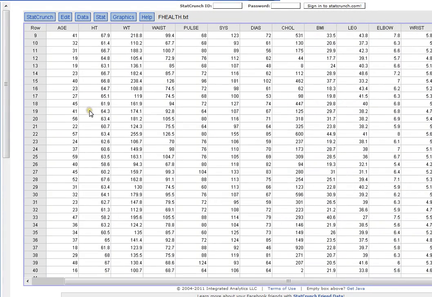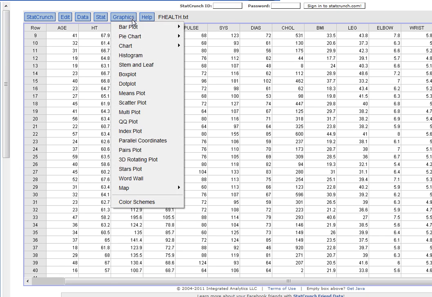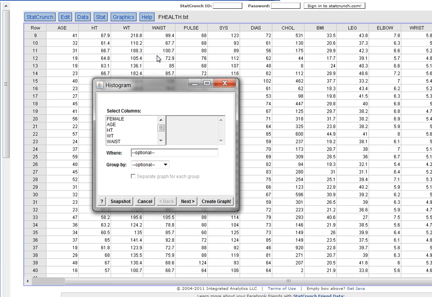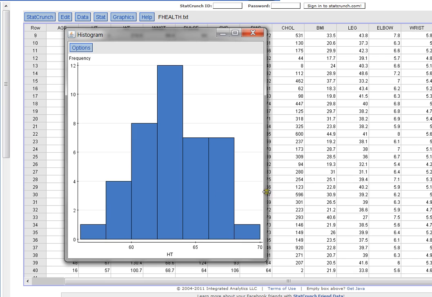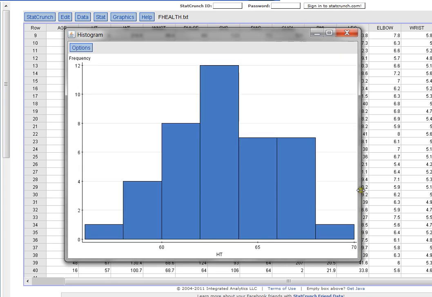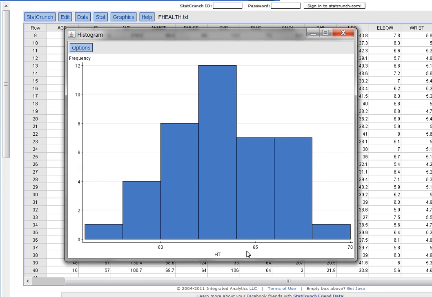All right, so here's all of our data. Here's our height variable, and here's our weight variable. In order to create a histogram, we click on graphics, and then we choose histogram. If I want to look at height, I'll simply choose the height variable and then ask StatCrunch to create the graph. All right, so that's my histogram, and I'll spread this out a little so you can get a good look at it.